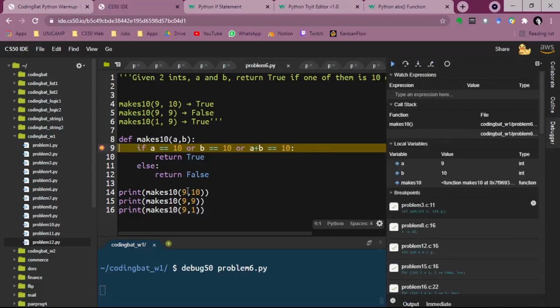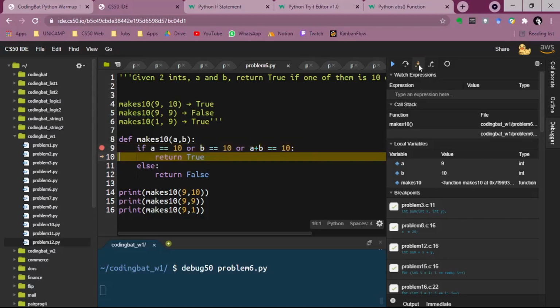So in the first case, we're passing the input A as 9 and the variable B as 10. And here we're going to check. So if A equals 10, so A equals 9, so it's not equal to 10. But here we're using the OR operator. So if this condition is not satisfied, it's okay. Next condition, B is equal to 10? Yes, because here we have the value 10 in B. So here we're going to return true.